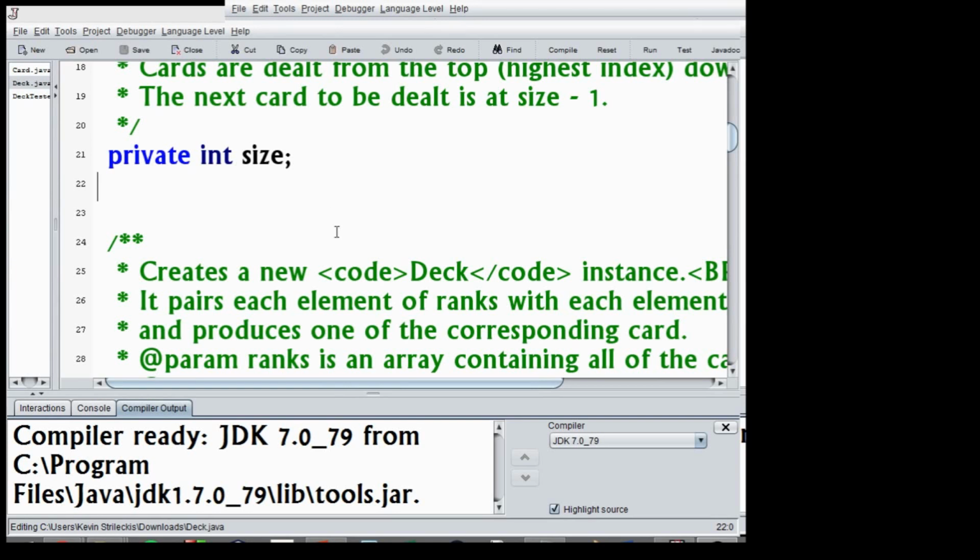So the big difficulty with this activity was what? Yeah, the ArrayList.